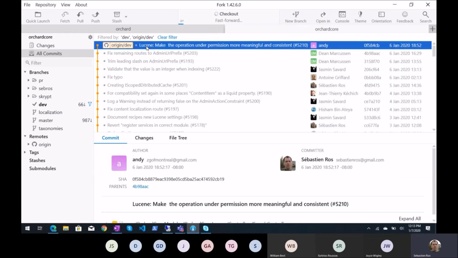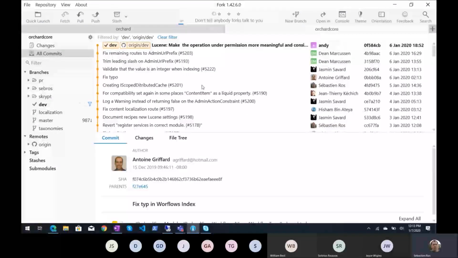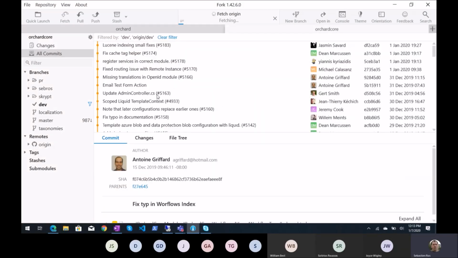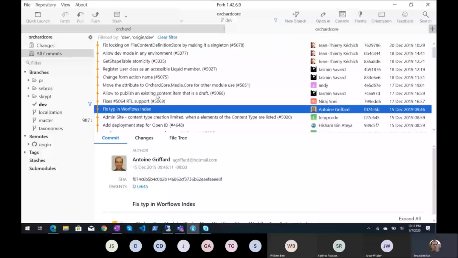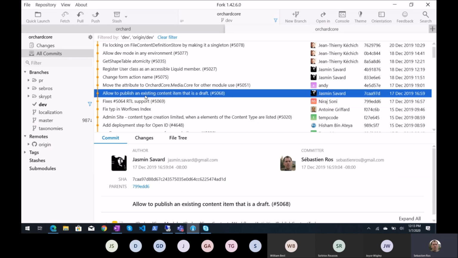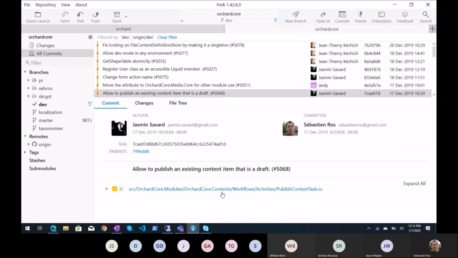I'll try not to spend too much time on everything because it has been 3 weeks and some people were super active. So the last time was 12:17 here. And we didn't see these ones. So fix RTL support. Just not allowed to publish an existing content item that is a draft. Okay, publish content task.